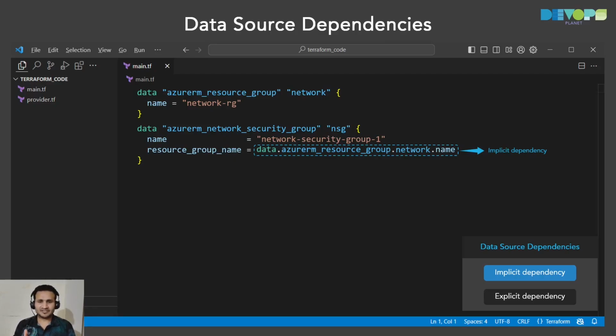Whenever Terraform is reading the data, it will read the resource group first and only then read the NSG, because we are referring to the resource group in the NSG. Unlike the implicit dependency in the resource block, here we are defining data in front of the provider data source type. So this is what the implicit dependency is. If we refer to the resource group in the network security group, it will read the resource group first, and only then start reading the NSG which resides in that particular resource group. This is how we define the implicit dependency in the data sources.